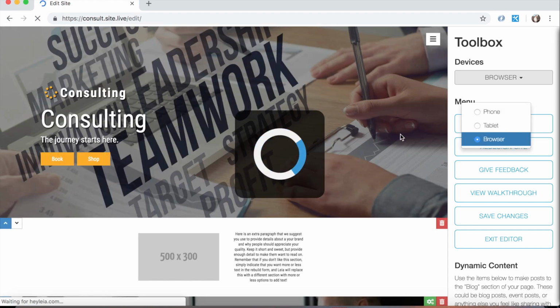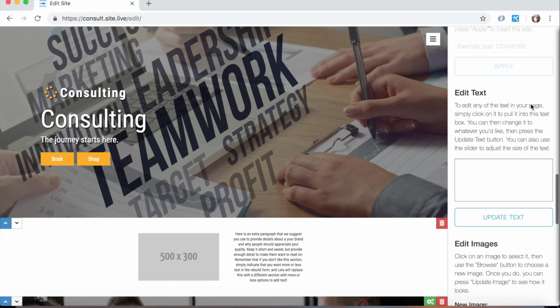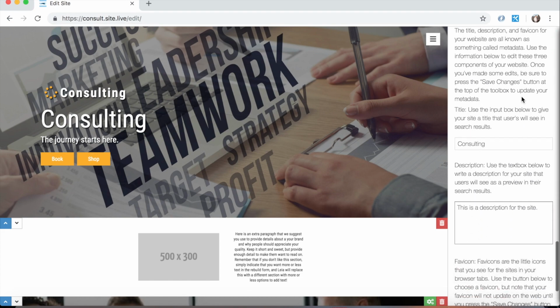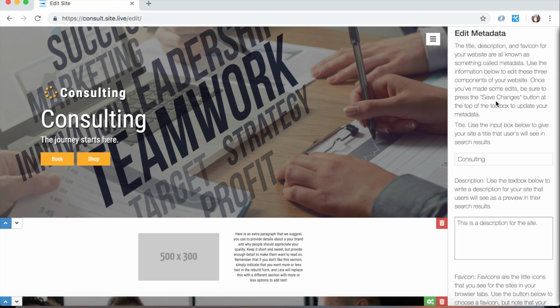Okay, so in the toolbox here we have a section down at the bottom that's called Metadata. If you scroll down to it, you'll find this Edit Metadata section. It describes exactly what metadata is and what you're actually editing when you use it. This is some of the most important stuff that Google will use in order to index your website and make sure it appears in search results.